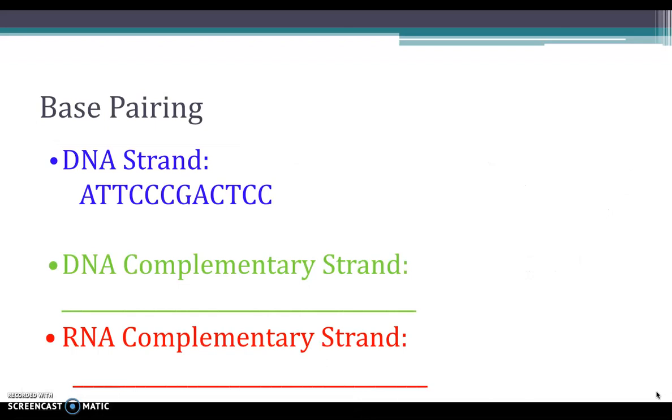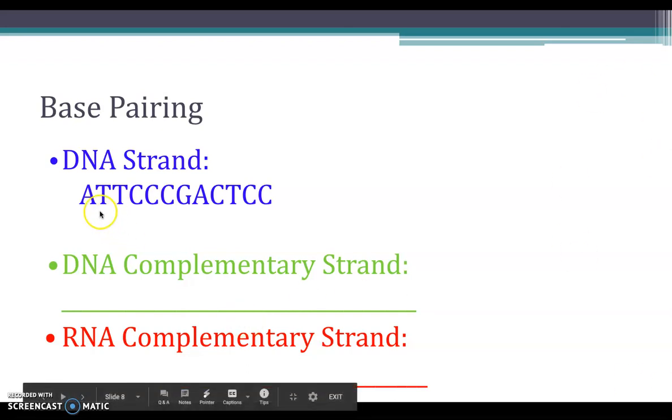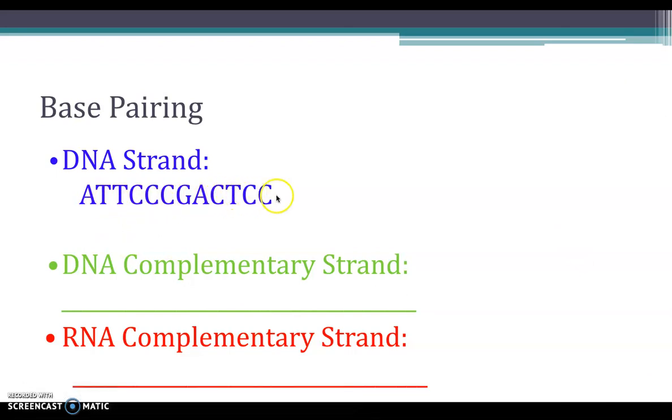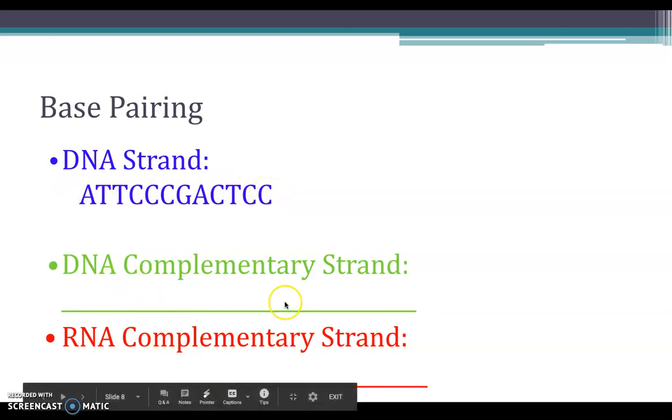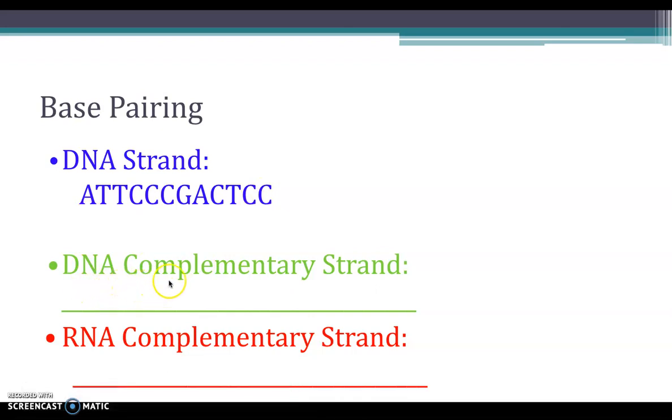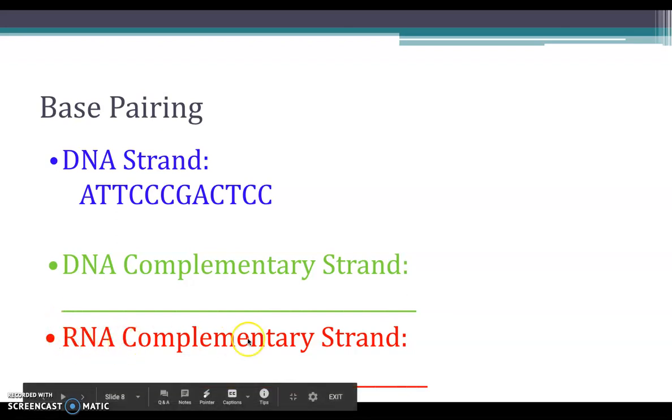All right, so I just want to look at this idea of base pairing one more time. So DNA, obviously we already did that. So looking at this ATTCCGACTCC, that would be the original strand. Then if I asked you what would be the DNA complementary strand, you would say TAA, GGG, CTGAGG. Okay, but then something else that I can ask you is, what is the RNA complementary strand?